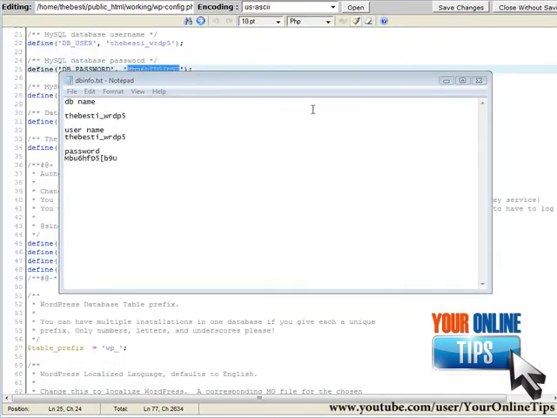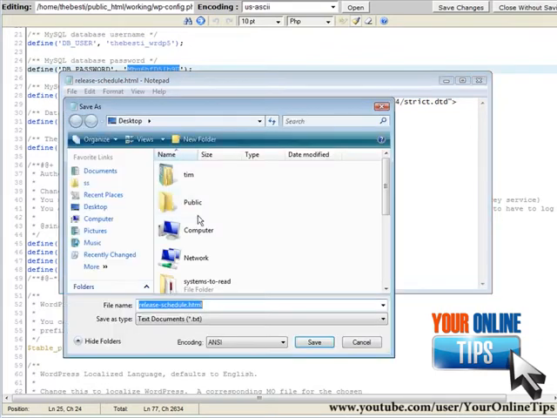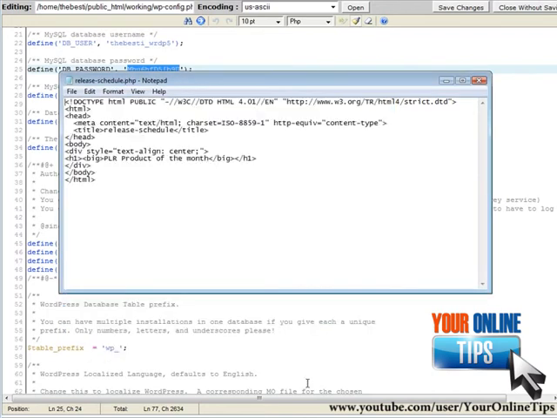And that's it. Now we need to rename this file. Right now it is named release schedule.html. That's how the file was saved. So I just open it with Notepad and do a Save As, and then I change it to a PHP. You could also just right click on it on your desktop or wherever you saved it and rename it to a PHP type file. Now it is release schedule.php.